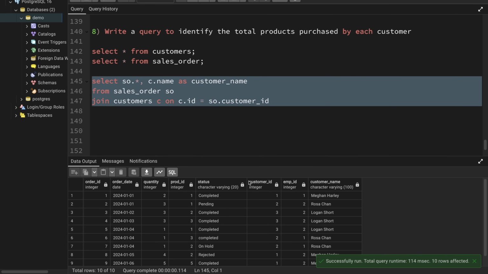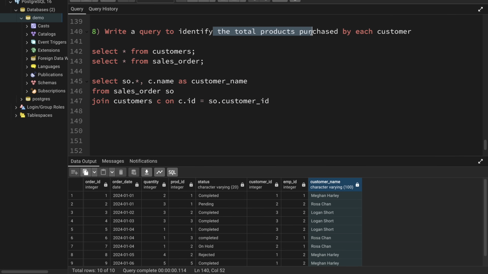Now if I run it, I'm still getting the same 10 records. The first 7 columns are coming from the sales order table, and the last column is coming from the customer table, right? Now I want to find the total purchase done by each customer. If I wanted to find the total products that have been purchased, I could just count, or I could do a sum of this quantity and I would know how many products have been sold, which we have already done in one of our queries, right?